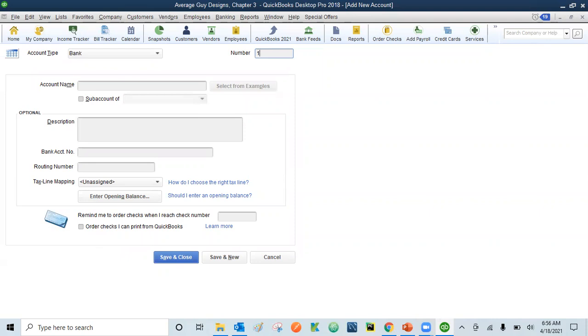I think the checking account I already have has number 10,000. So I'm just trying to find some number which is not contradicting any of the other accounts. So I'm just making this number 10,100 so that it is a little bit different than the previous one. And then let's say I want to do this transaction with an account name as a checking account.